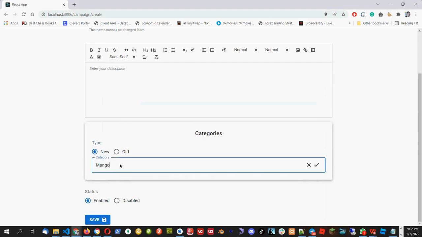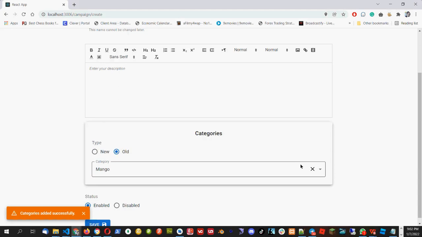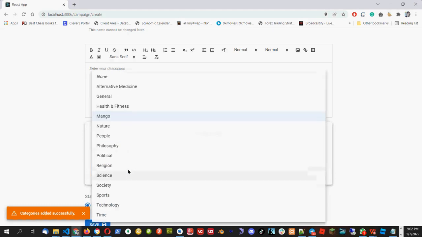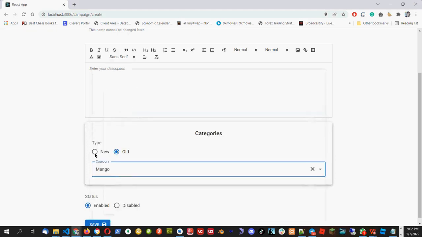For example, mango. I just created a new one. If I say no, nothing will happen. Everything will be gone. Let's say I create the category and click yes. It says category added successfully. You don't worry about this snack bar. You will do it separately. But you will see mango is added in the list now. It is in the database also.